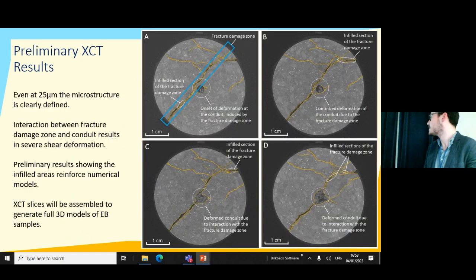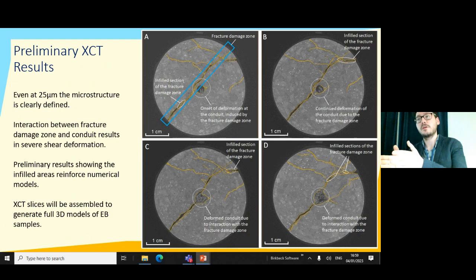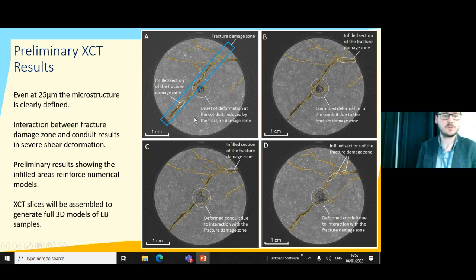So preliminary XCT results are shown to reinforce existing numerical models. Even at 25 microns, and you can go much higher resolution, to anywhere up to maybe 5 microns, for example. But at 25 microns, with such a porphyritic sample material, you can quite clearly see the microstructure and the subsequent damage to the microstructure. And so the fracture damage zone, which I mentioned earlier, is shown here in this blue box area, and the yellow fractures as well.